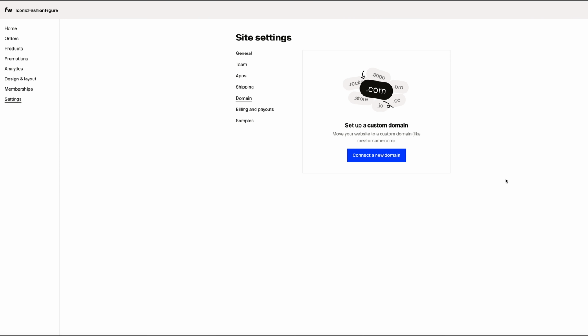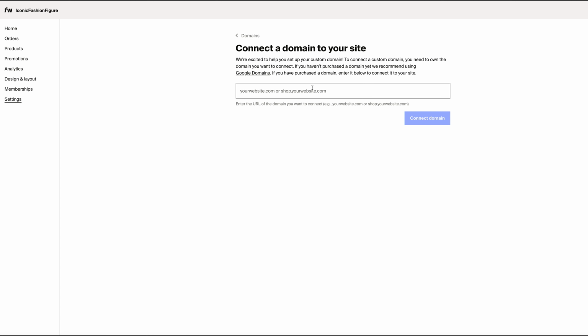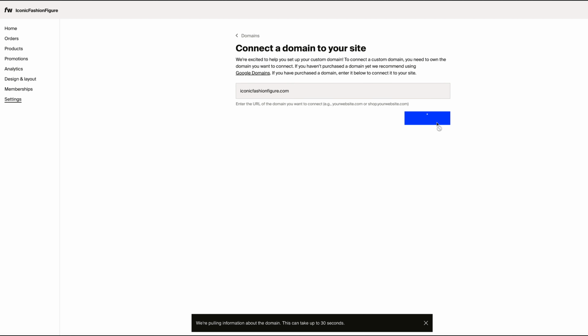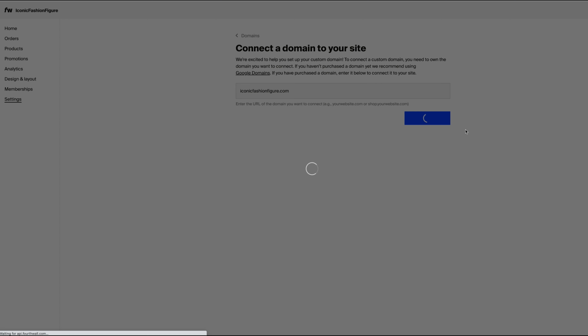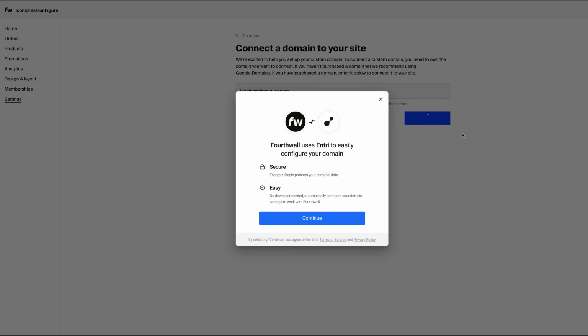Go to the settings and then go to domain, and then you're going to type in the domain that you would like to connect. So for me, I'm using iconicfashionfigure.com, and then I'll go ahead and click on connect domain. FourthWall will then try to figure out if there is a domain available based off what you typed in, and then once they confirm that that domain is a purchased domain, they're then going to try to figure out who your service provider is for that domain.